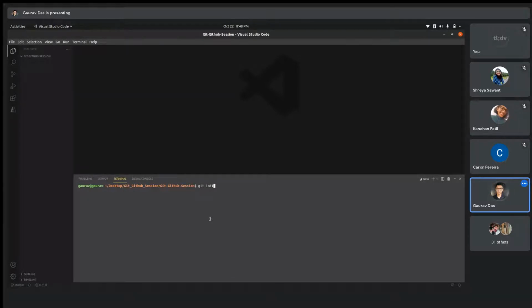Let's test it. Git init. It was the first step, if you remember. If I put it, you see, reinitialized existing Git repository, because Git is already initialized. Why? When I cloned, I used git clone. So when I'm doing git clone, Git knows I want to use Git here. So it automatically initializes on cloning.